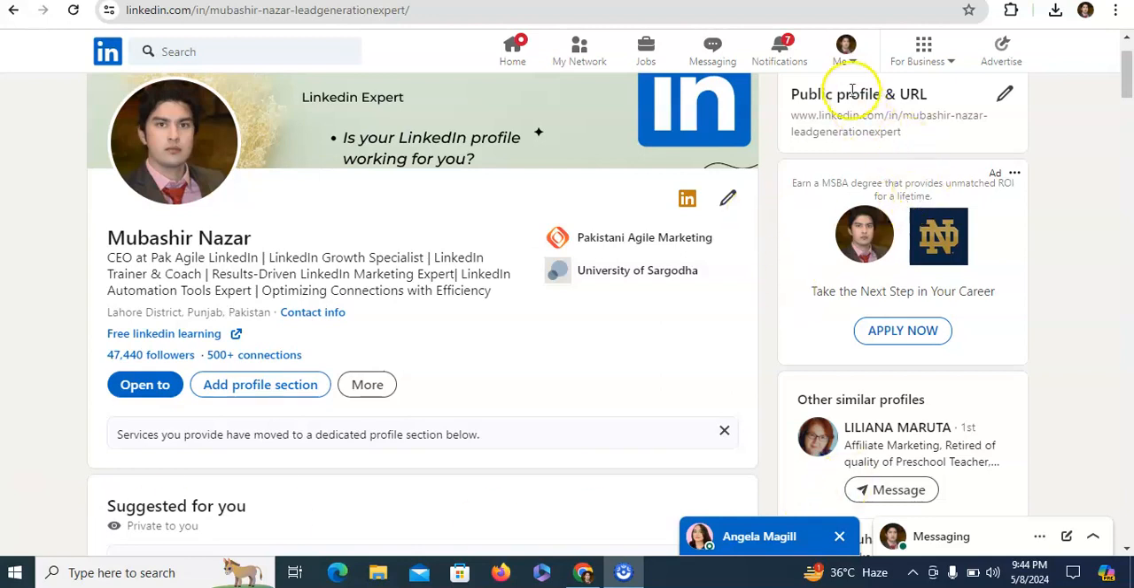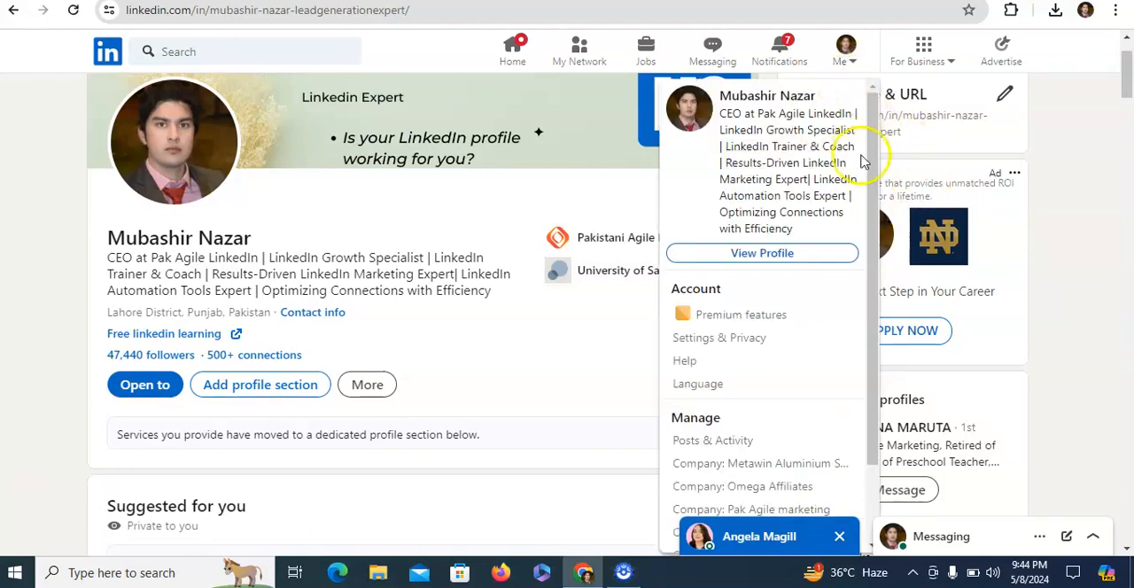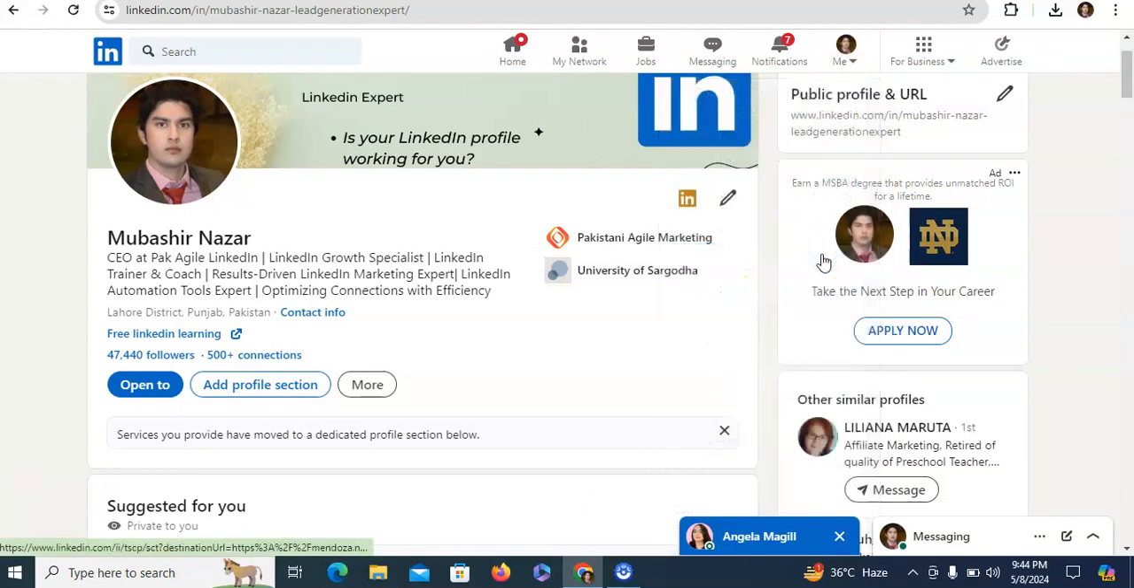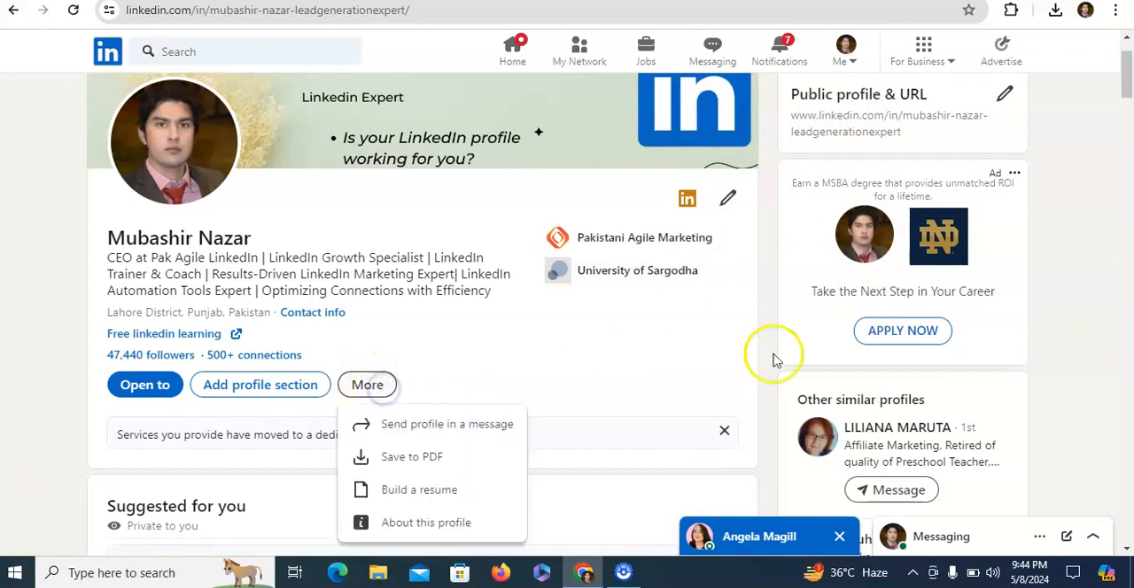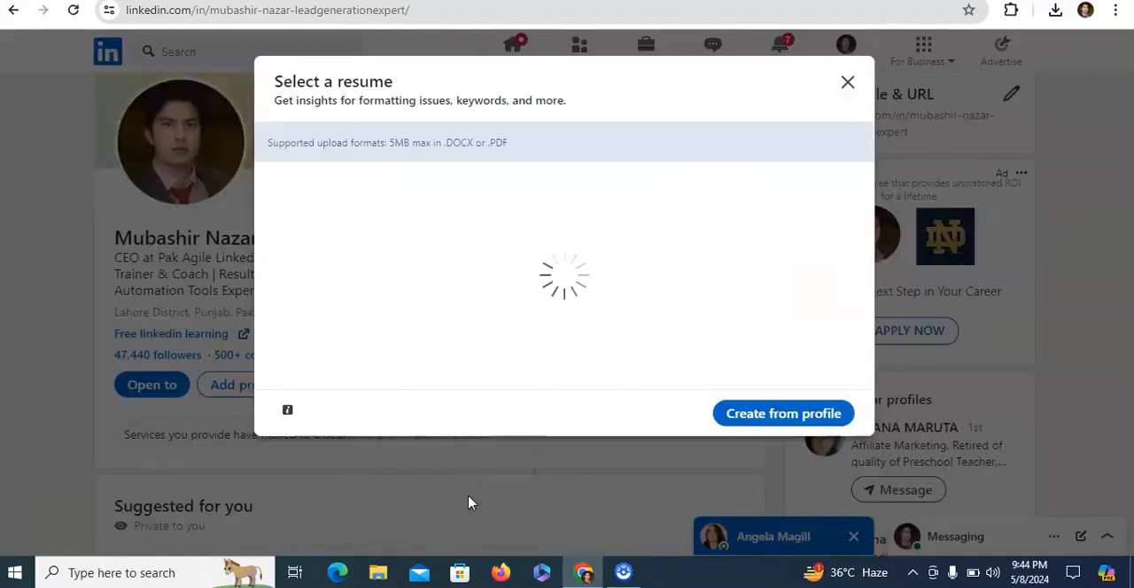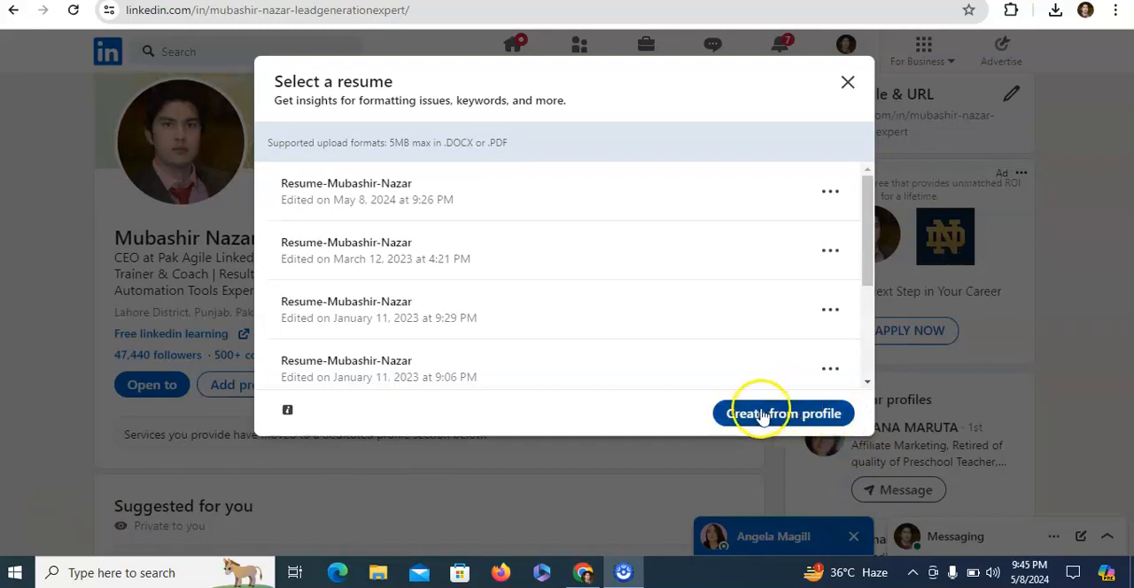So first of all, you just need to click on the Me section, and after this, you just need to click on View Profile, and then you just need to click on the More section. After this, you just need to click on Build a resume, and now you just need to click on Create from your LinkedIn profile.